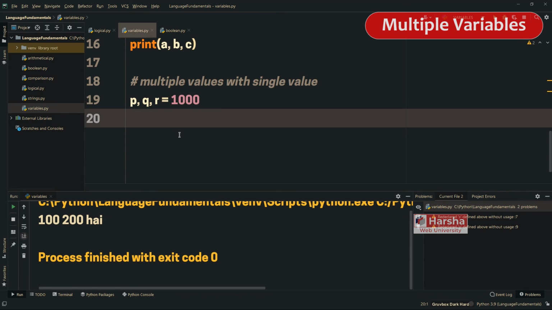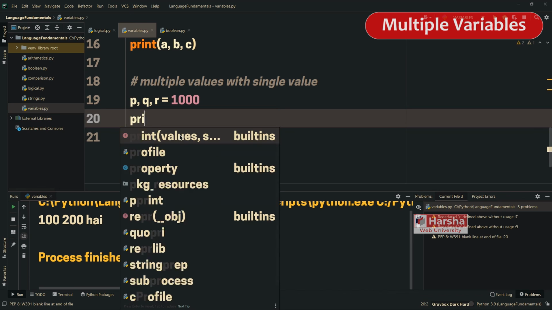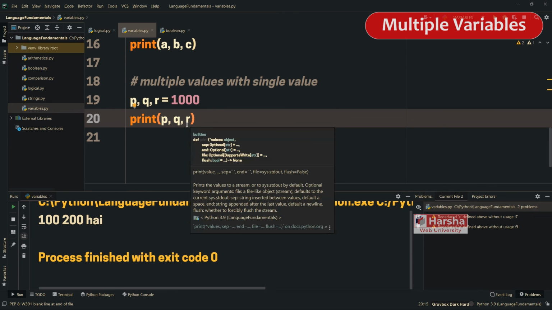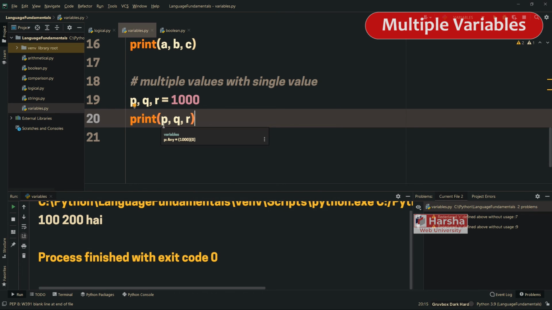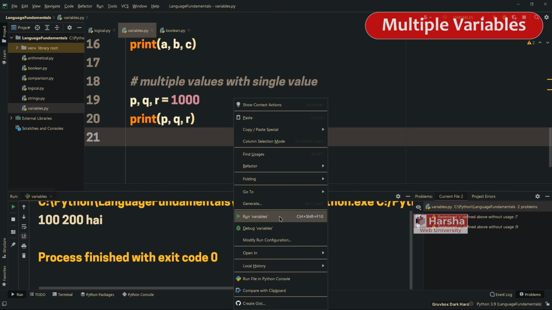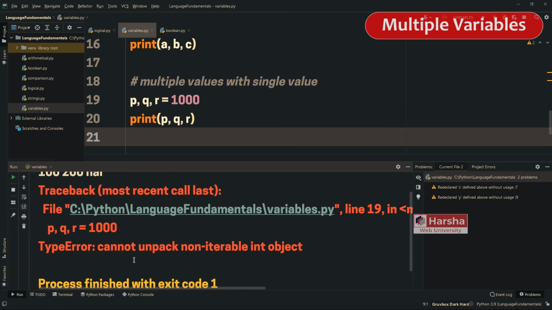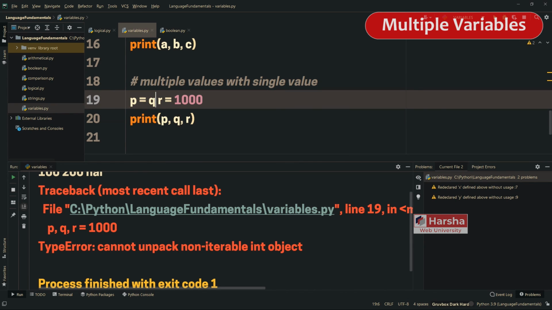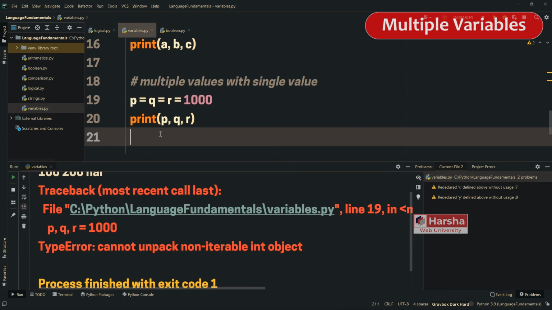Alright. Now let me print the values of those variables for clarity. We are trying to print the values of three variables at a time. Otherwise, you can also write independent print statements like print of p, print of q, etc. Of course, it is not required. So now we are getting an error saying cannot unpack non-iterable int object. So to clear this error, instead of comma, we have to use equal to. Comma separation is not allowed in Python for this, but you can use equal to.